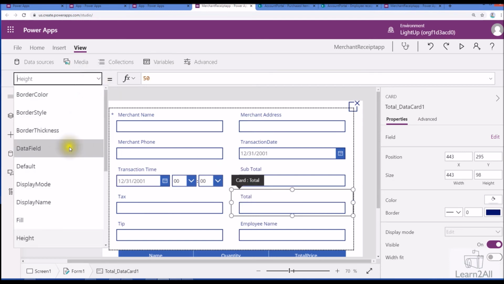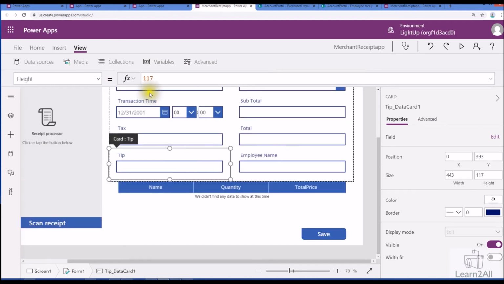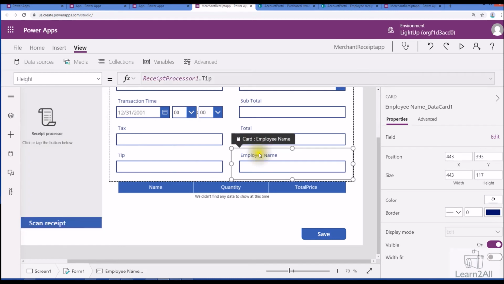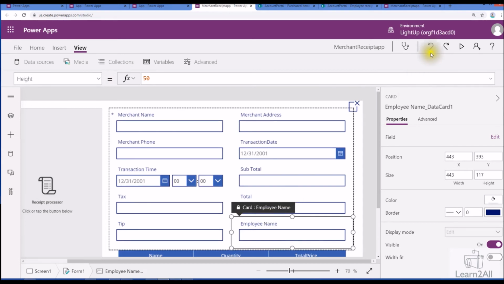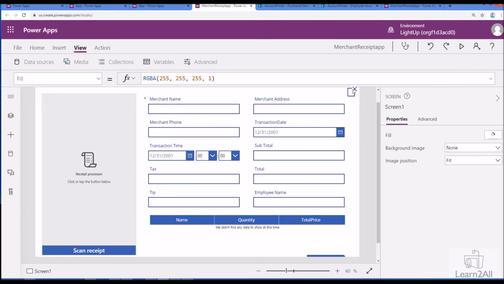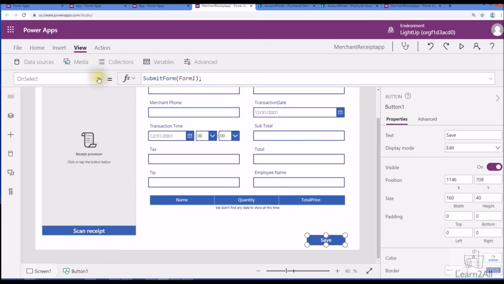Total we just need to use this property. Tip we need to use this property, and for employee name it is the manual fill-in information, right? Additional field we need to submit there. Now once you do that, we just need to use the save function. Just add one save button over there, and on select just write an action submit form 1.